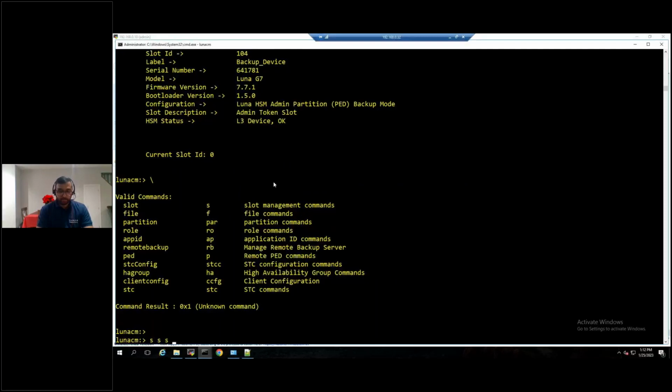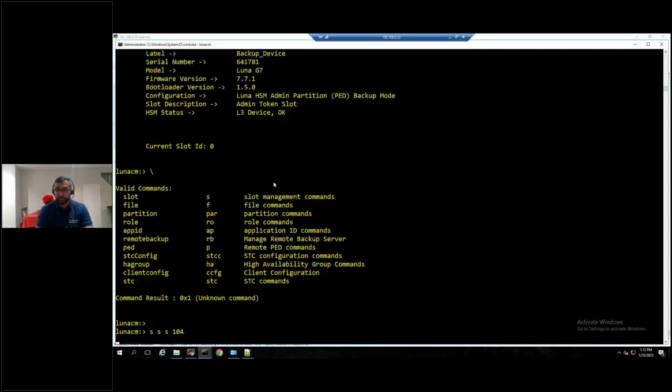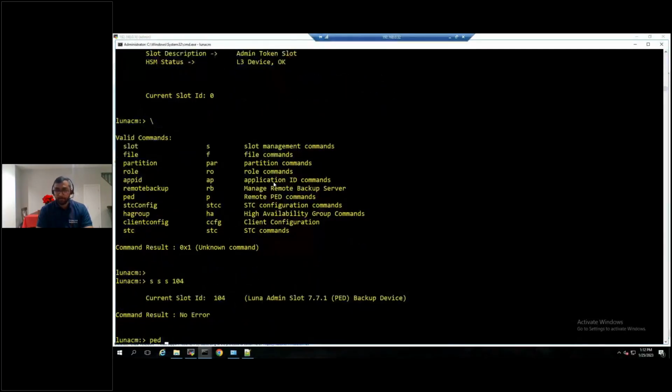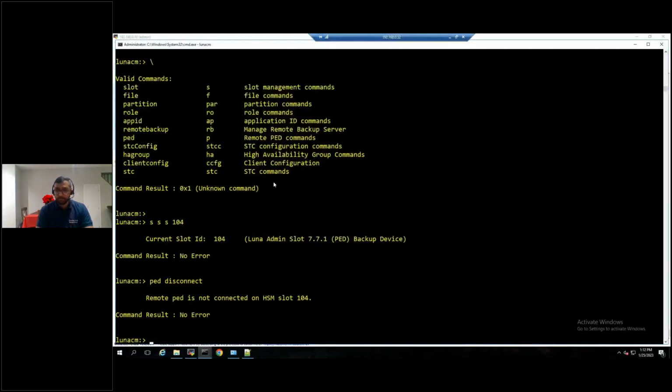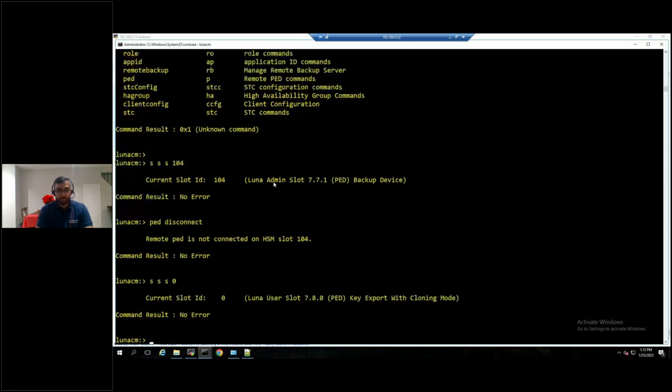So let me change the slot to 104. Ped disconnect from this console. Now slot to 0, and then we'll connect the PED here. So ped connect -ip 32.